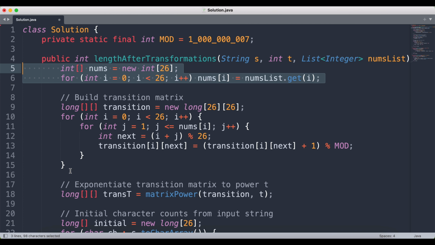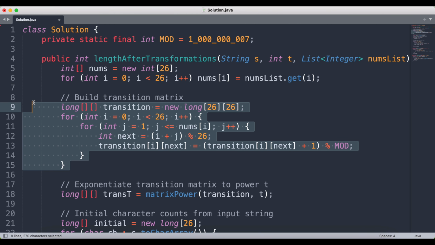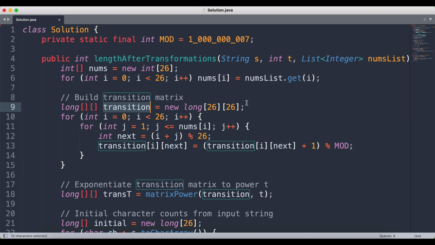After that, we have to build the transition matrix, because the transition matrix will be 26 by 26, as I told you in step 2, right? So in the first step, we create the nums. In the second step, we build the transition matrix. Why? Because nums we have created for the 26 characters, and for each character we have to work out how many transitions to do.